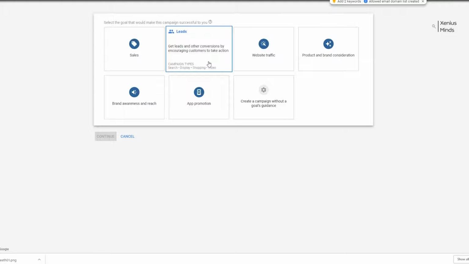Get leads and other conversions by encouraging customers to take an action. Pretty straightforward, sending people to landing pages, right? Campaign types: search, display, shopping, video.